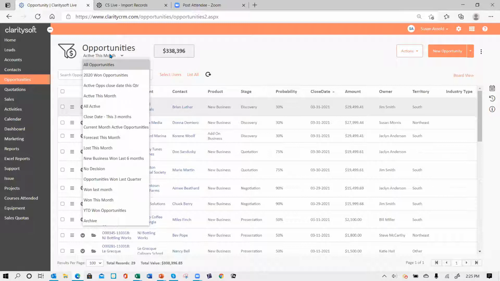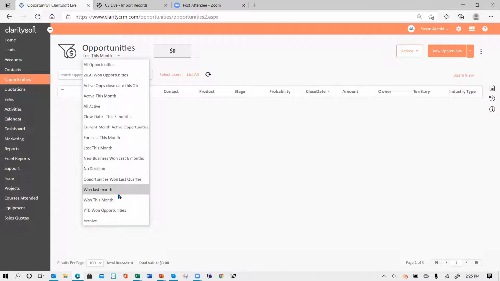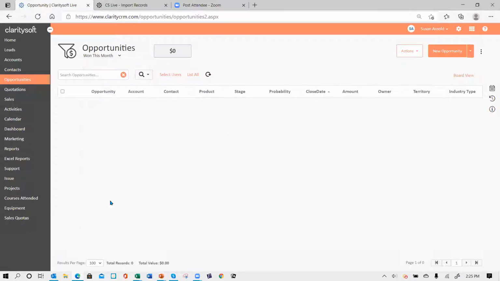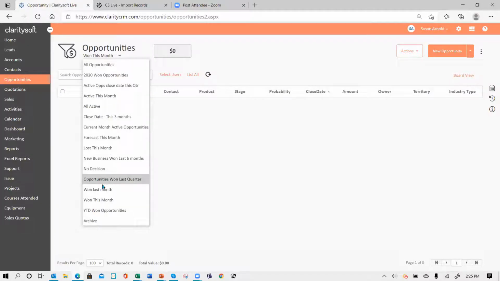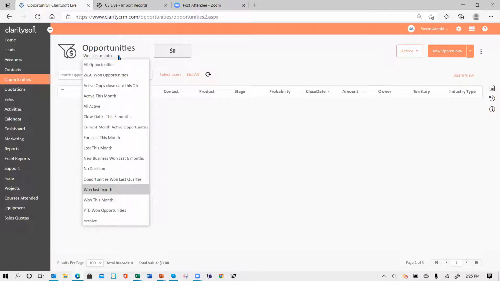You also have built in lost this month, which would mean anything that's lost during the current month. So if I choose that, I haven't lost anything, okay, at least not in March. And I have one this month. I don't have anything. I have one last month and I don't have anything. So pay attention to these filters.